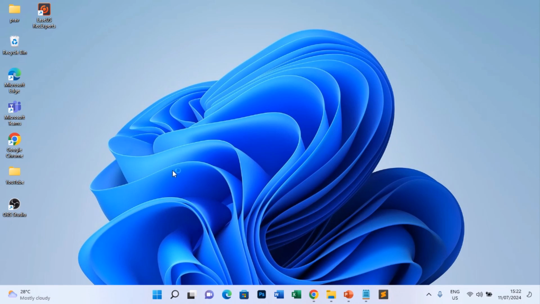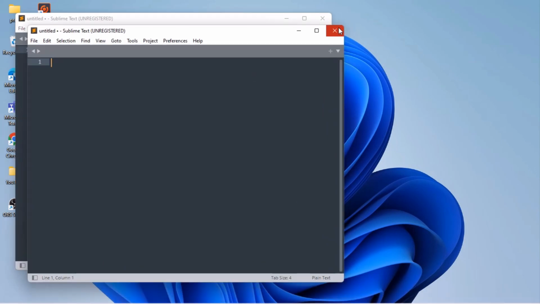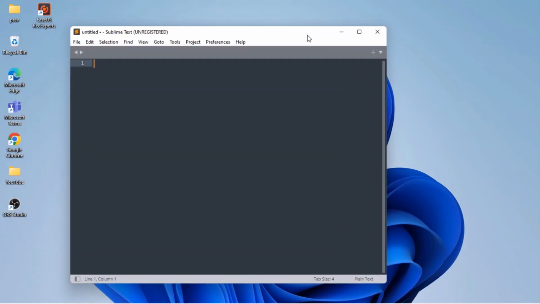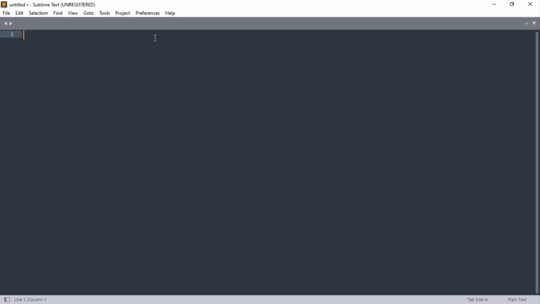We can open it up and see what Sublime Text is all about. Okay guys, let it open. Okay, it's taking a little time already. It opened twice, so I'm going to close one. So this is our Sublime Text. This is what we will be using.